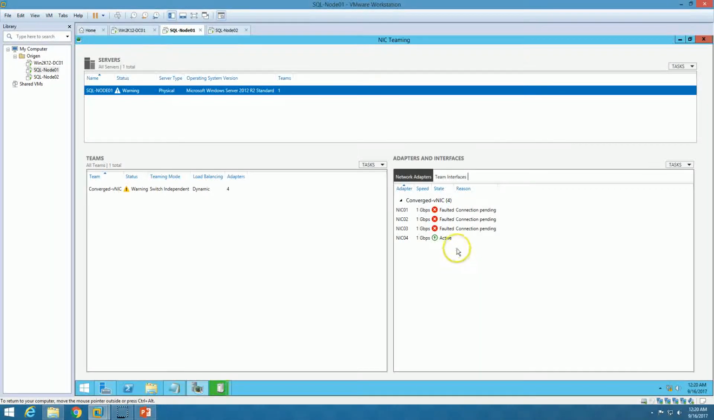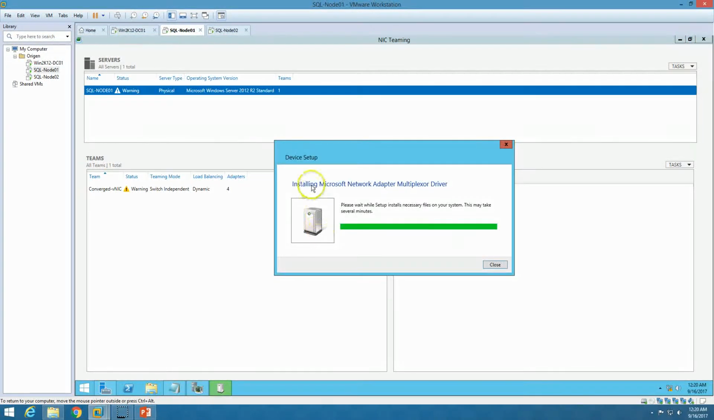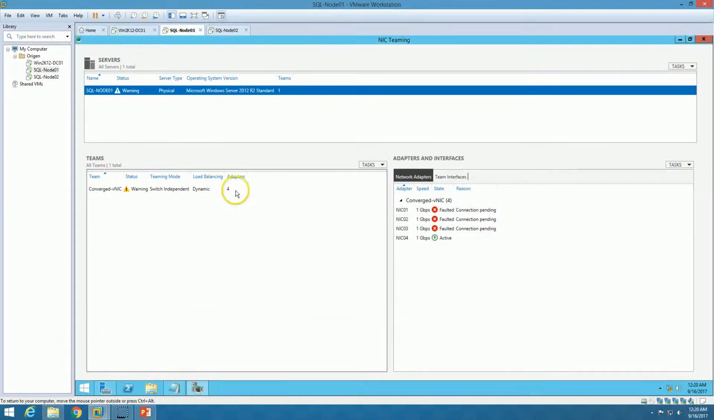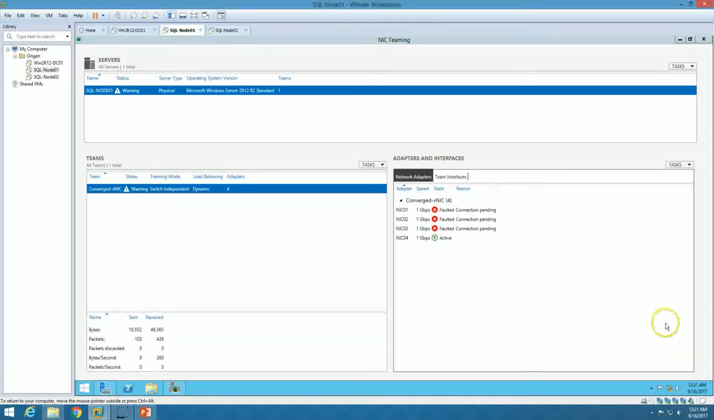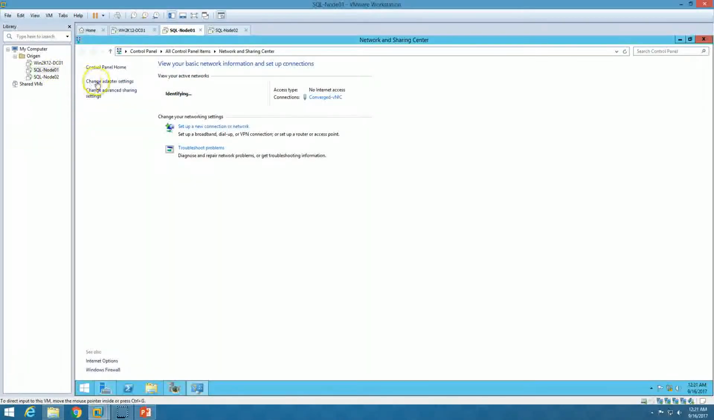So now you can see active. It's installing some drivers, so it will take some time to bring all the NICs active, so we need to wait for a few seconds here. Let's open the Network and Sharing Center. Here you can see now we have a converged network vNIC.